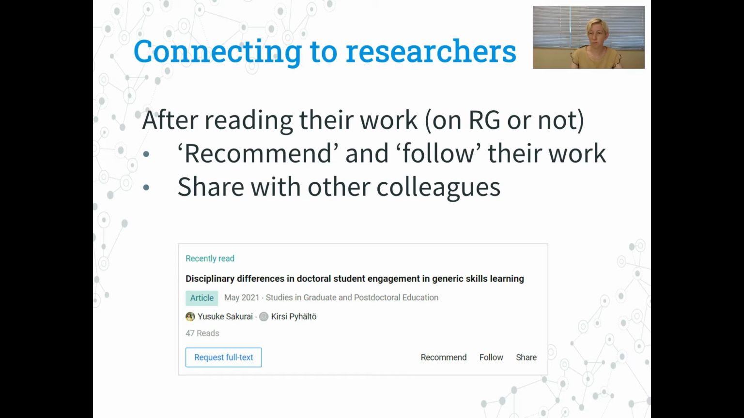If you follow the work, it means that you will get, or you are more likely to see any updates about this particular paper. So if more information is added or some updates, some data sets, you're more likely to see that work. So with recommending and following, the researcher will get a notification that you have done that. So again, it's just a very easy way to put it out there that you're interested in their work in quite a non-threatening way.